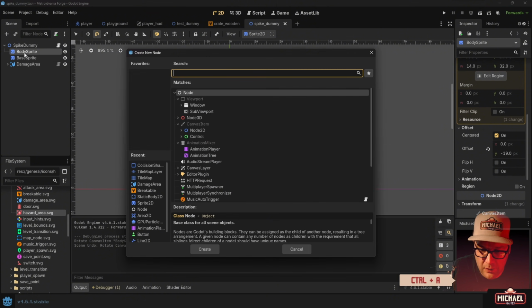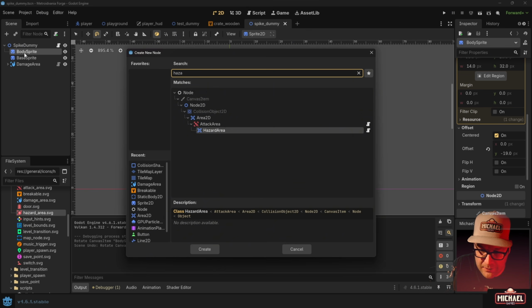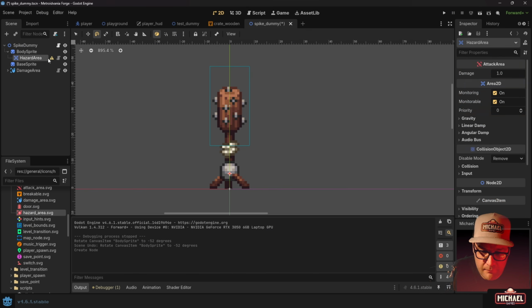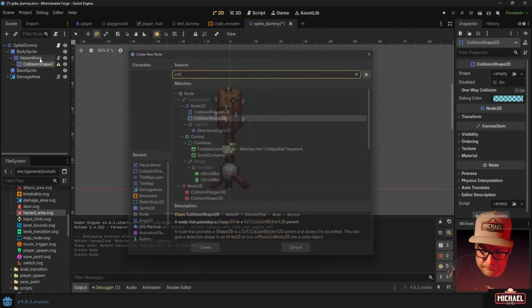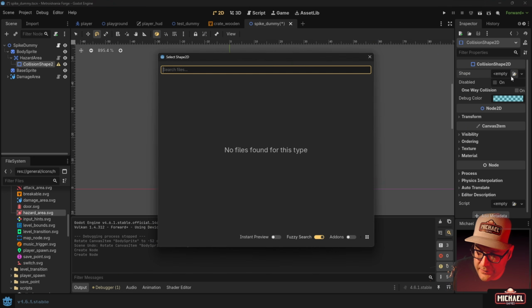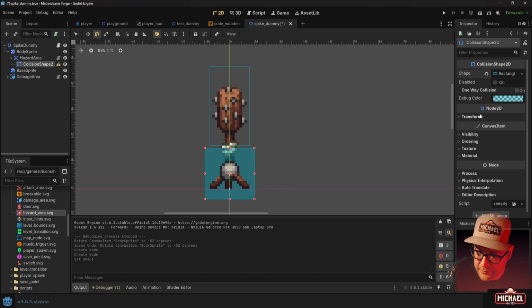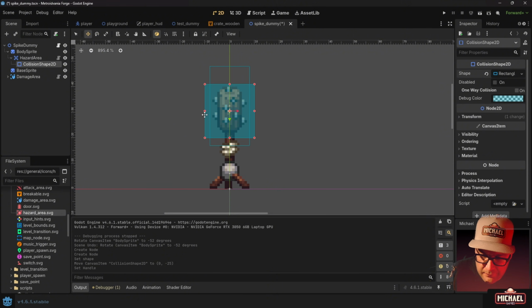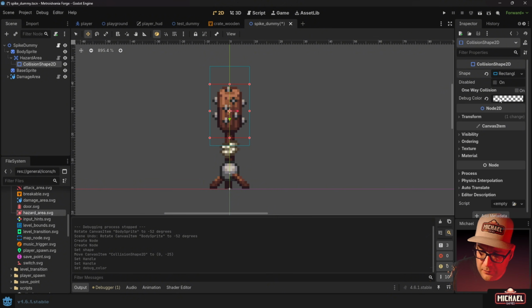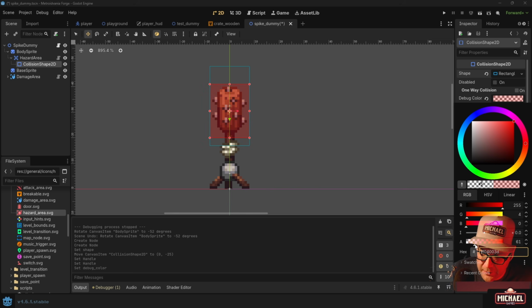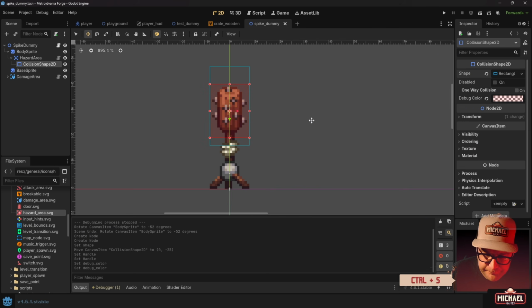So I'm going to do a Control A, type in hazard area. And of course, it's going to need a collision shape, right? And we'll go ahead and just configure that to be a rectangle, like so. And it doesn't need to be too big. I don't know. You can make it as big or as small as you want. And I'm going to make it red so that it's obvious what it is. And there we go. Okay. I'll give that a little bit of color. Drag the alpha up a little bit.